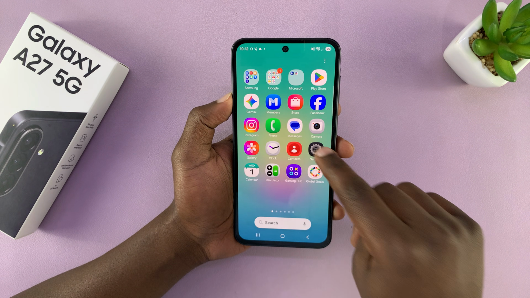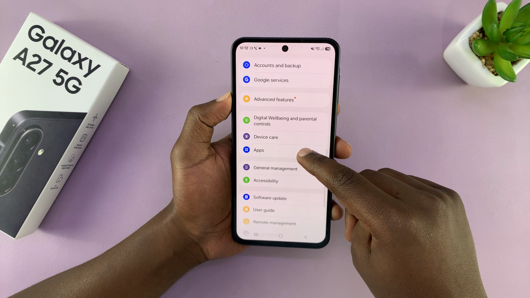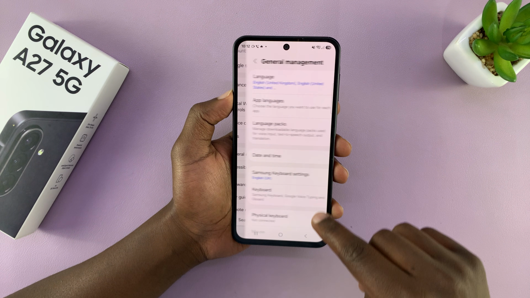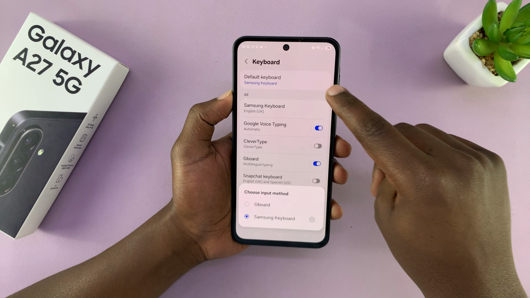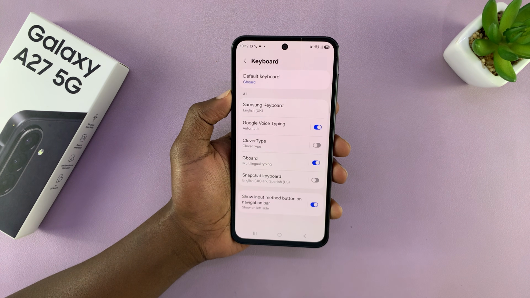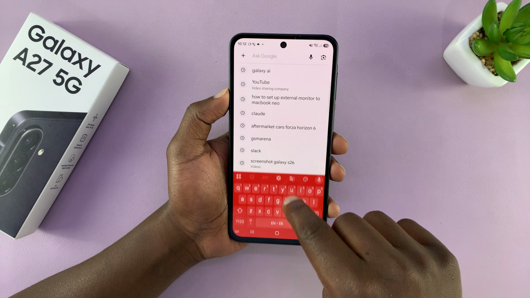Now at any time you can go into the settings. On the main settings page, go to general management and then go to keyboard, and then you can go to default keyboard and you can change the default keyboard to Gboard at any time, so that anytime you're using the keyboard it does use the Gboard.